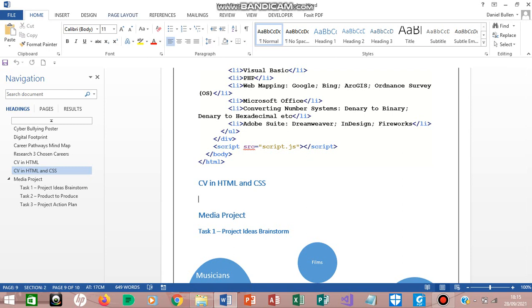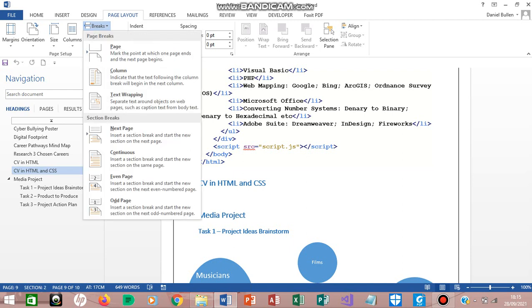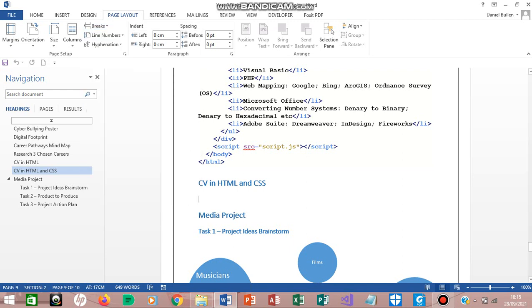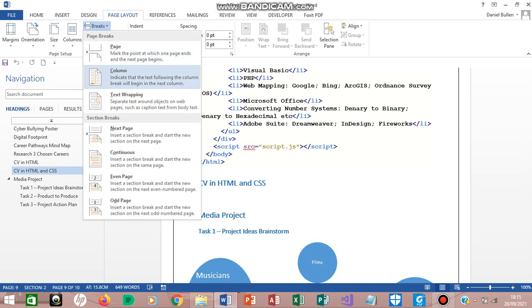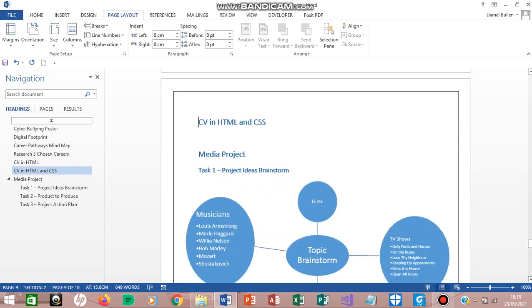We go to page layout, and then we can go into breaks. Before we do that, we want to get a title like CV in HTML and CSS. So we click at the beginning of the line, press breaks. Then we go to where it says next page. We click on next page. And there you have it.